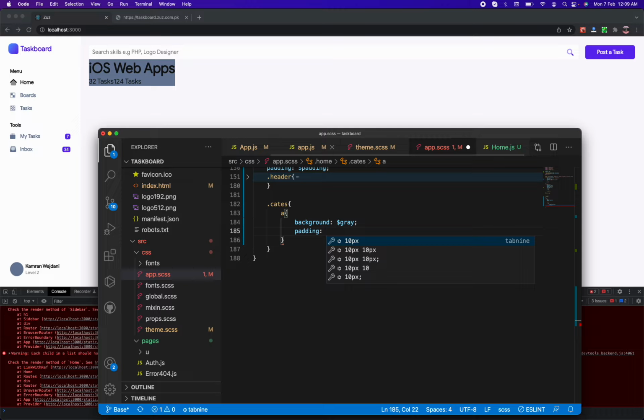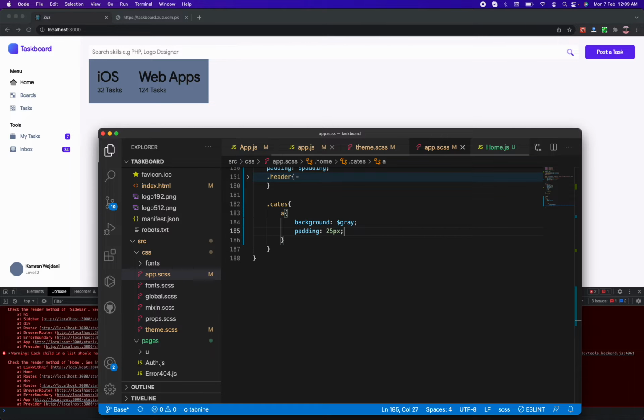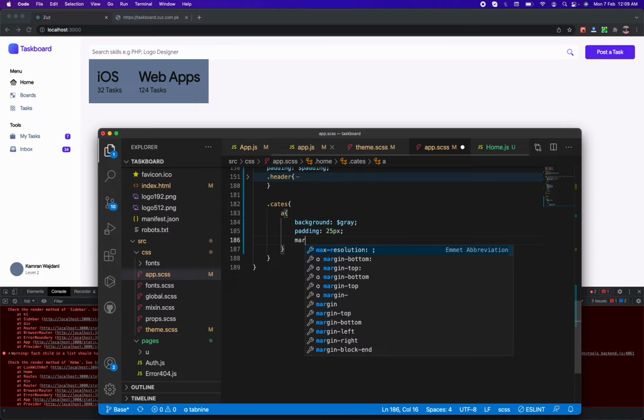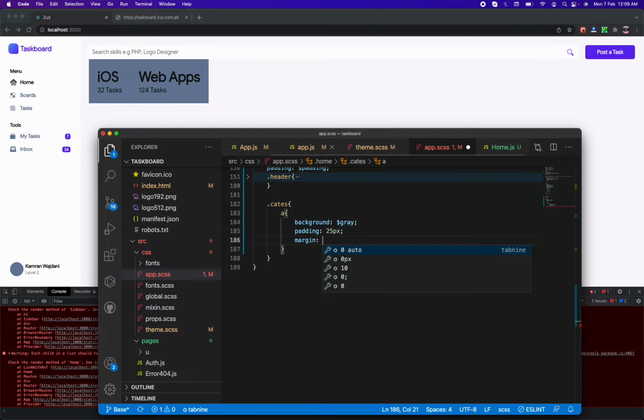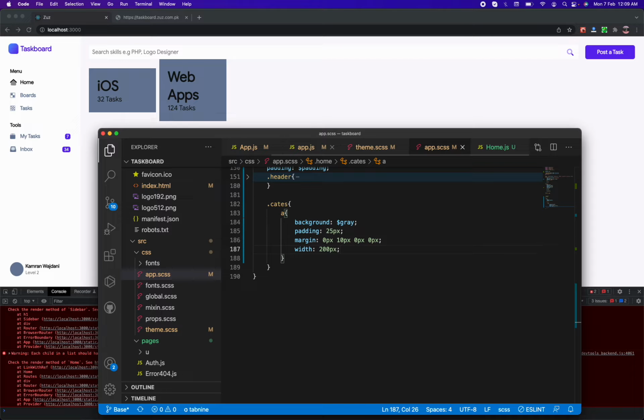I guess we should change the opacity, but let's add padding of 25 pixels, and we have margin top to 0 pixels, and right is 10 pixels, bottom is 0, and left is 0 pixels. Perfect. And we need a width of 200 pixels for all of, and each two will have white space free.